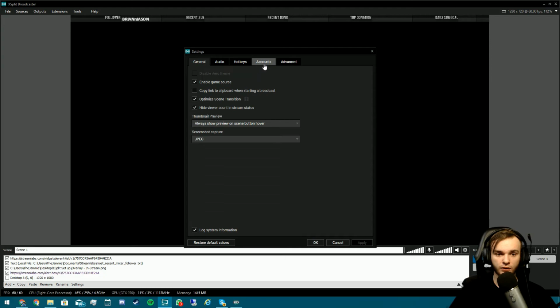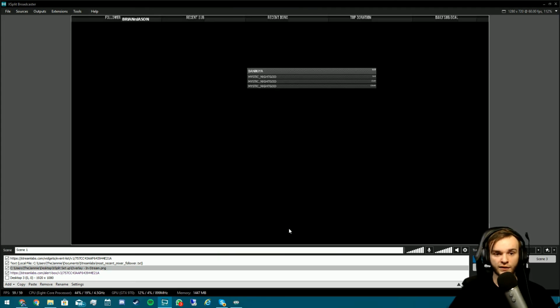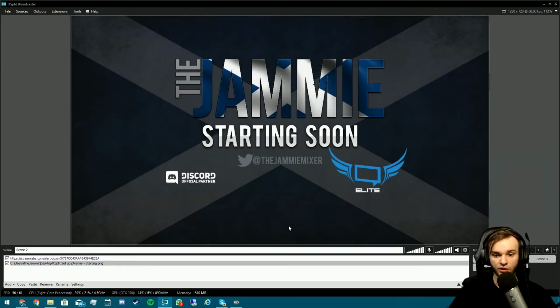And obviously you can go and set hotkeys for all your scenes by going to settings and clicking hotkeys. You can set hotkeys, so say I want that to be F1 and I wanted this one to be F2, apply. When I click F1 now, or F2, it will change over.